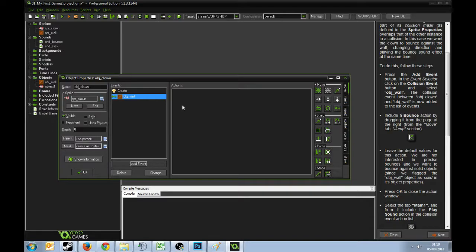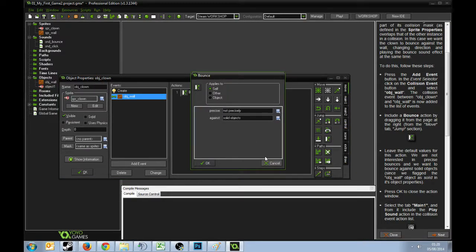So you could select a whole load of different things. There could be a totally different action if it collided with a different object other than the wall. And for the collision event, include a bounce. That one. Leave the default values for this. We're not interested in precise bounces, and we want the bounces against solid. Yes, so that's fine. Click OK.